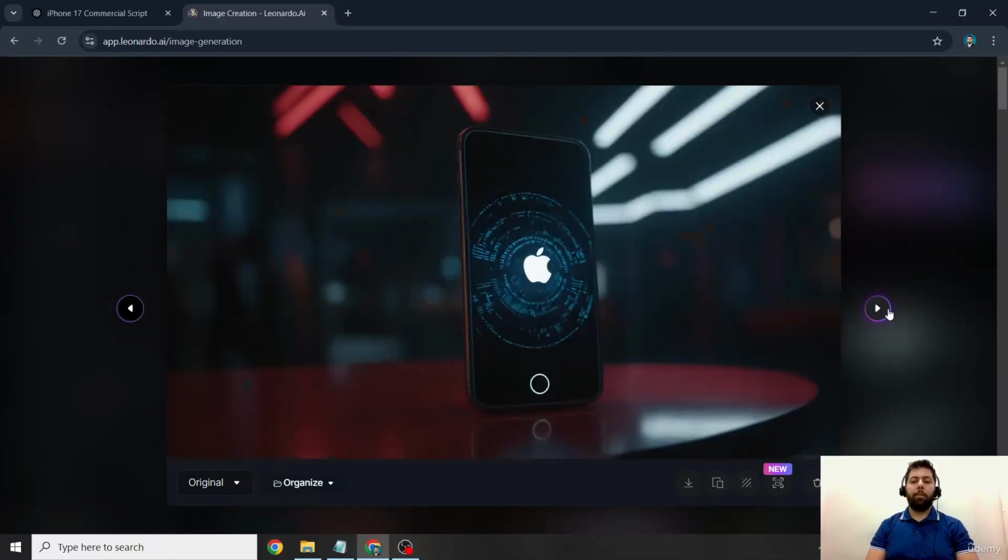No. Oh yeah, this one is really nice. So that might be our winner right there. This is with the Apple logo in the middle of the screen, showing that it's probably either a background image or something that's playing on the phone that includes the Apple logo. So that's really nice. This one is excellent.